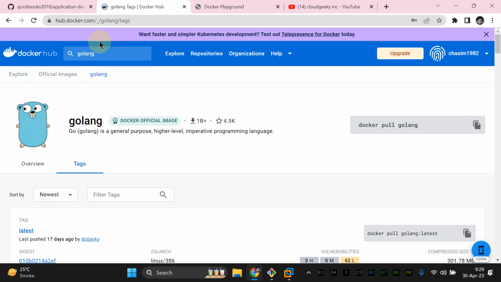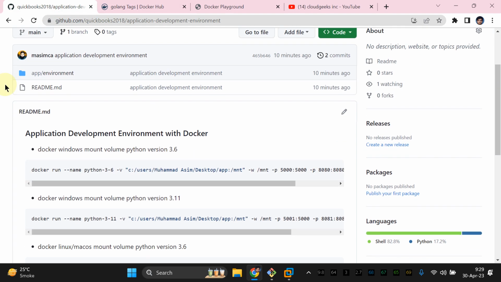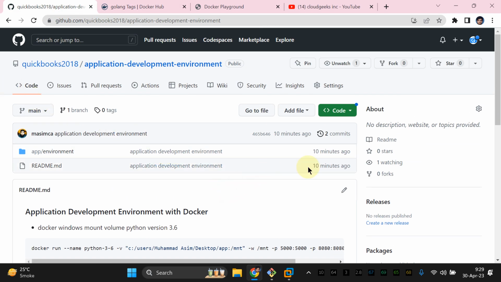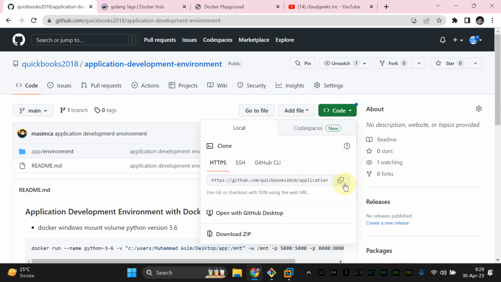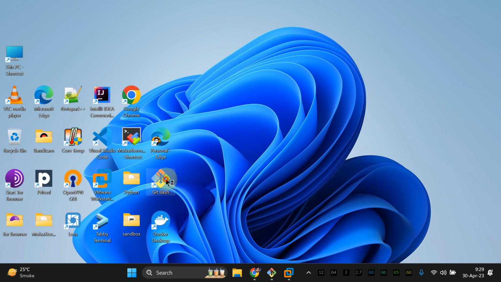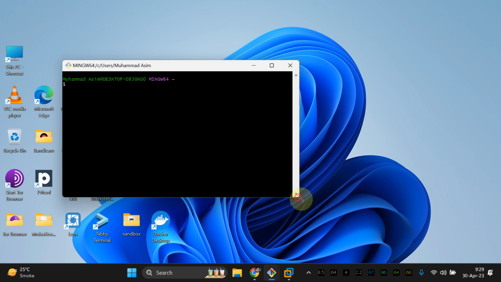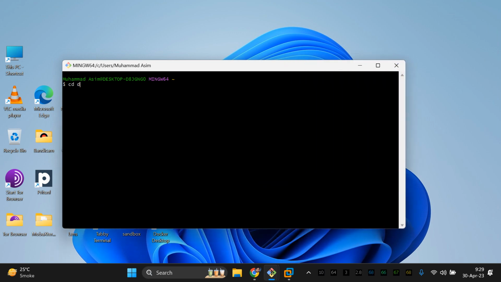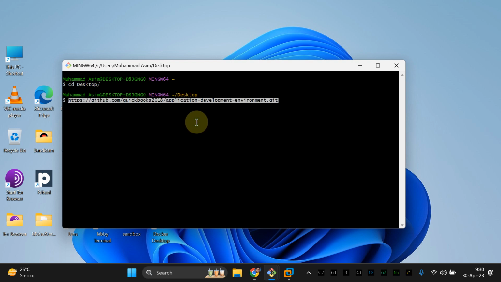For instance, if you open this repo, what we are going to do, first of all, is clone this repo. And I'm going to navigate to my desktop, and we are going to run two Python applications without creating a Python virtual environment. Python is not installed on my Windows host machine, but we are going to use Python versions 3.6 and 3.11. Let's see how we can do that and what benefits we will get from it.